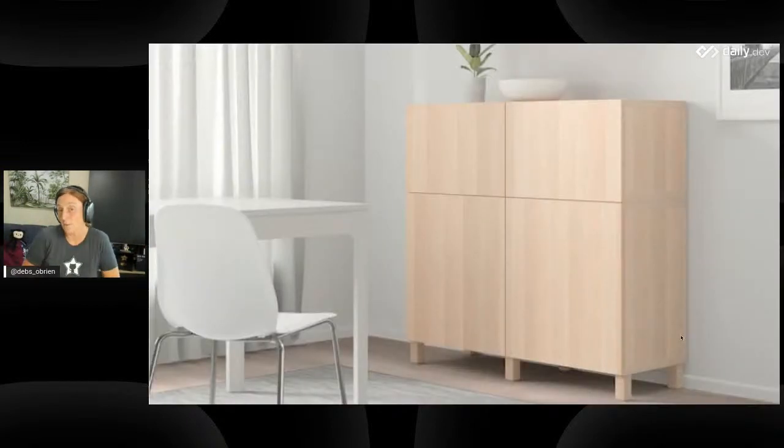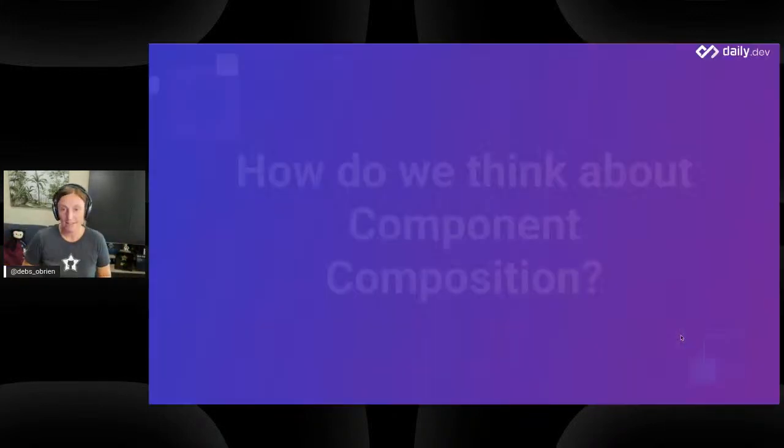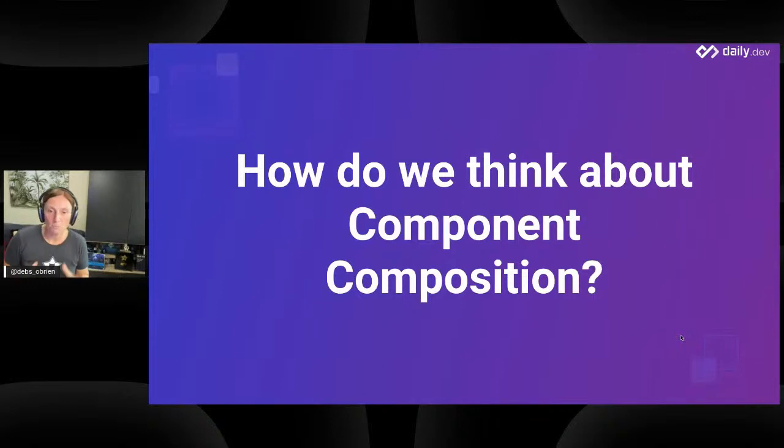Just like in IKEA, right? If they want to test their furniture, they build it, they put it in the shop, you go to the shop, you open the door, you close the door, and you see that it works, right? Simple. So how do we think about component compositions, right?